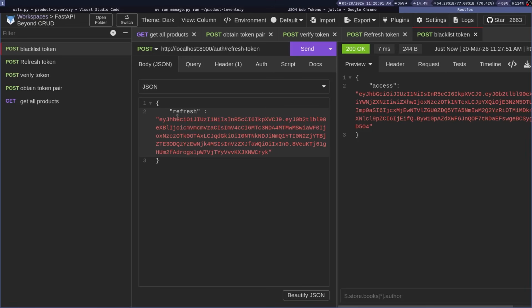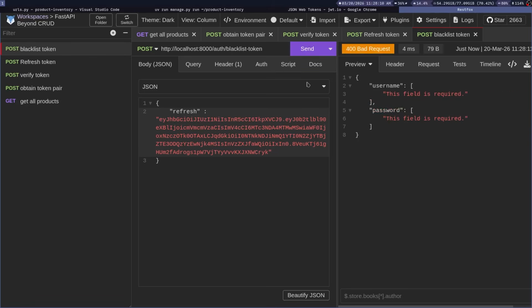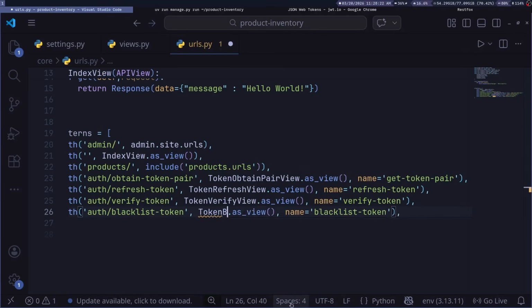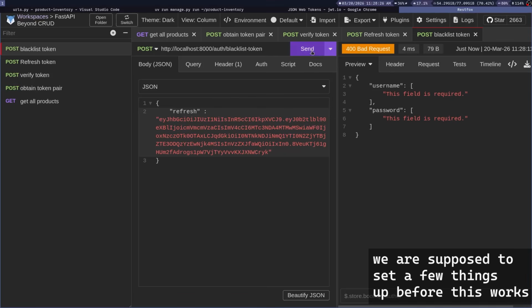So if I come to RESTFox and say blacklist, I'll send, and now we see auth blacklist token. I think I have a mistake, so this is token obtained pair. Sorry for this. I'm going to change this and change it to token blacklist view. If I send the request again, we now see that's 200. So we can no longer use this token to access or get access tokens.